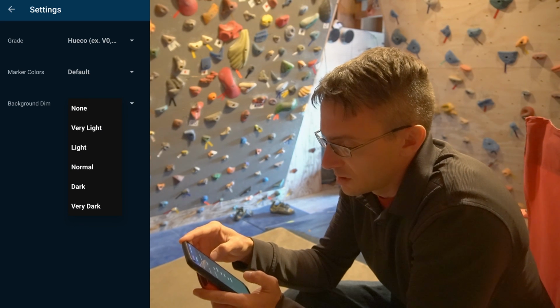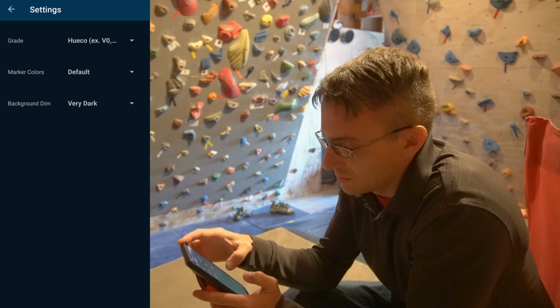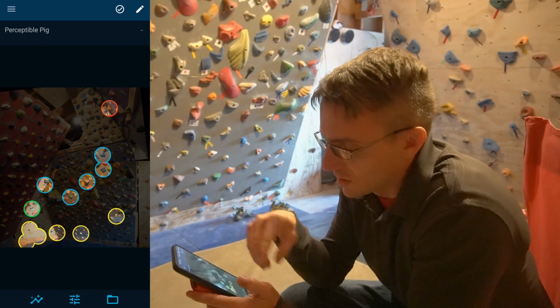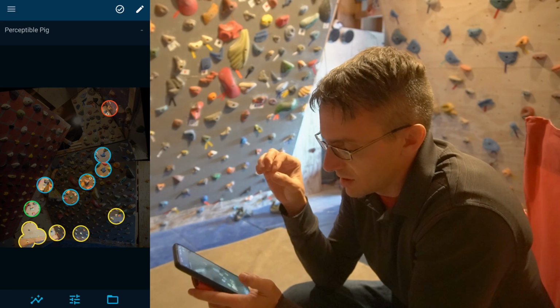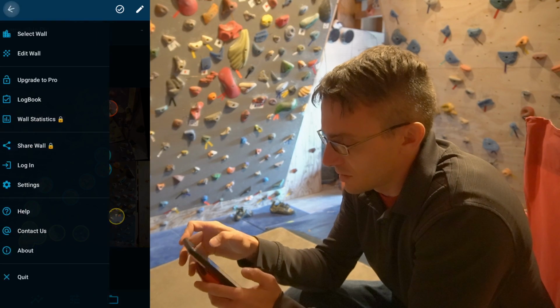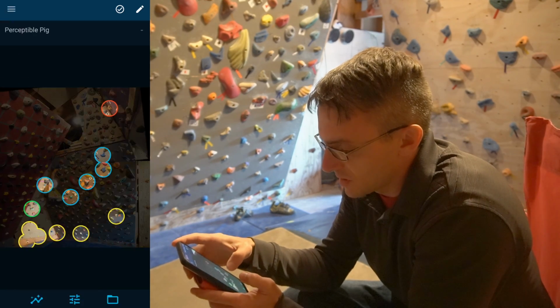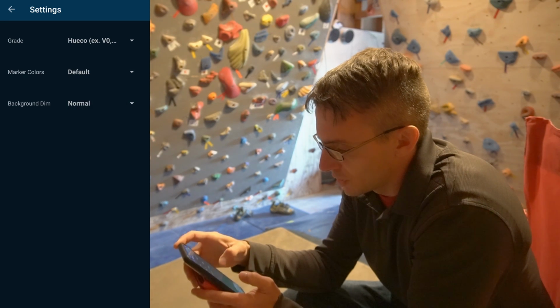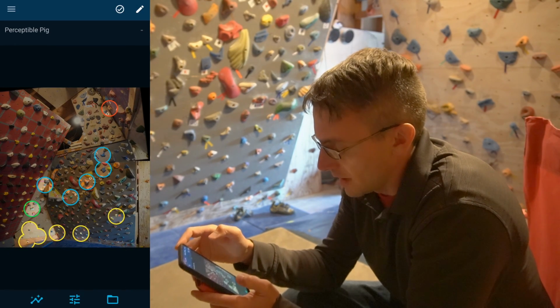Background dimming. Okay, let's see what that does. Oh, interesting. So all the background stuff is really dim, and it's really just lit up on the holds that are selected. I like that, but that's a little bit too dark, so maybe I would go with normal dark. Yeah, that looks pretty cool.